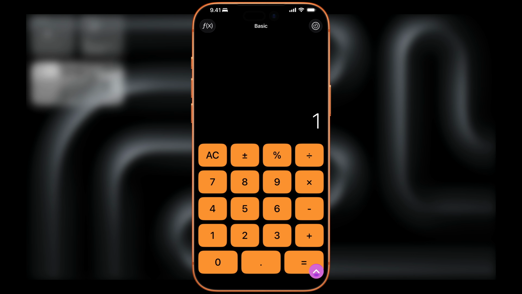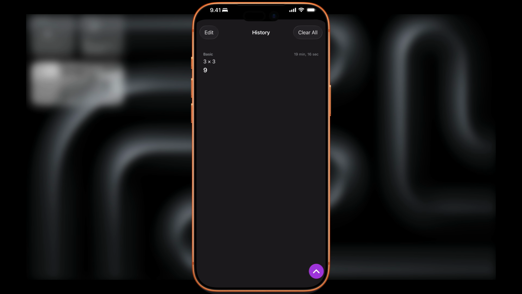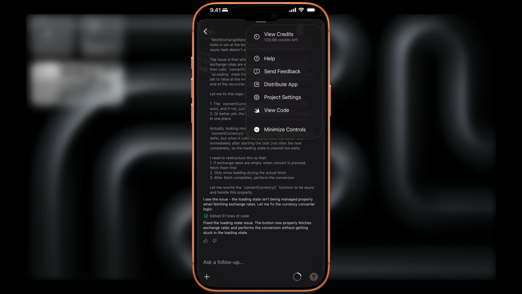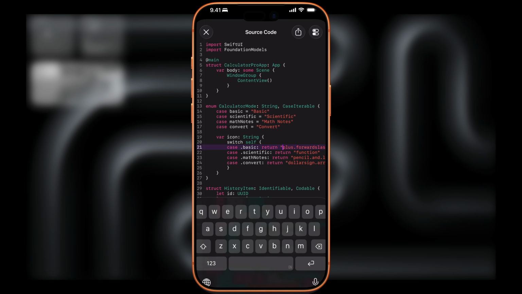With very little effort, we have now built a fully working calculator app for iOS, having 4 modes, and a history screen for past operations. The SwiftUI code is also available in the Bitrig app. So to access the code and edit it, all you need to do is to go to the top right and tap the ellipsis icon. Then you choose the option View Code. So we can edit the code right here.